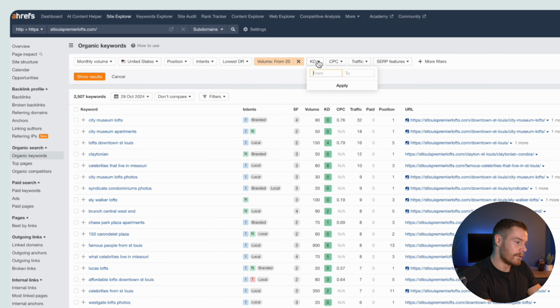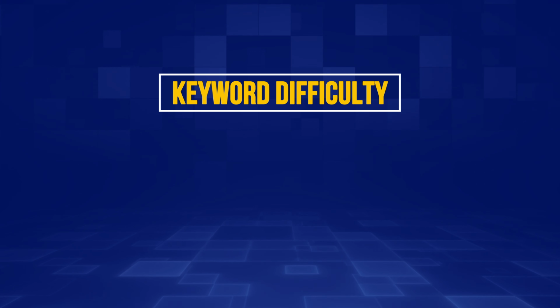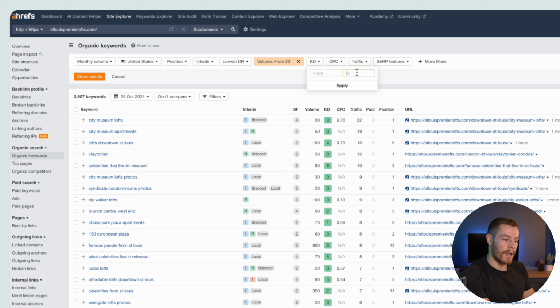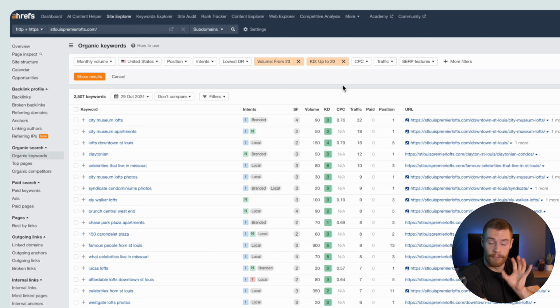And then keyword difficulty. The keyword difficulty you want to set is going to depend on your website. So if your website's domain rating is very, very low, you might want to just set this to 5 or 10. Now, this website we already established has a DR of 12. So I'm going to say we're just going to look for a keyword difficulty up to 20. Now, for your website, if you had a stronger website with a domain rating of 30, 40, 50 or above, then you can get more aggressive with the keywords you target.